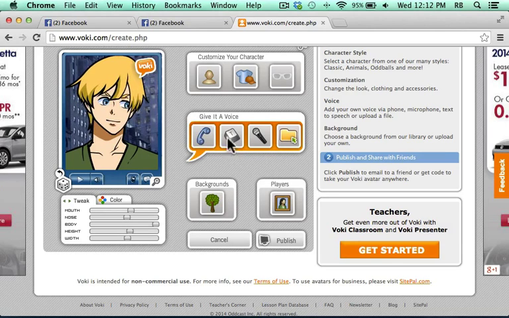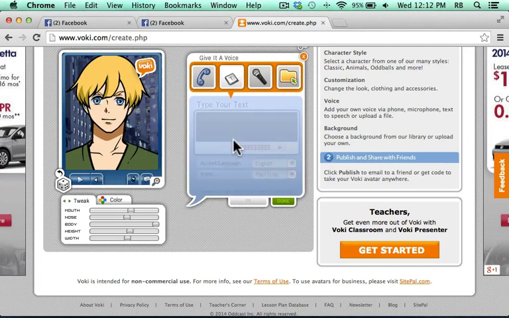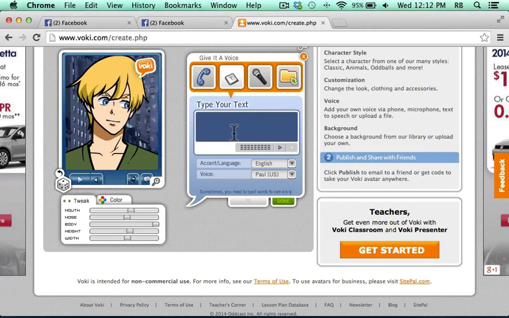Notice that there are 4 ways to give Voki characters a voice. One of the most popular options is text to speech. You can just click that keyboard button and type in what you want your character to say. If you want a preview, you can click the preview button.